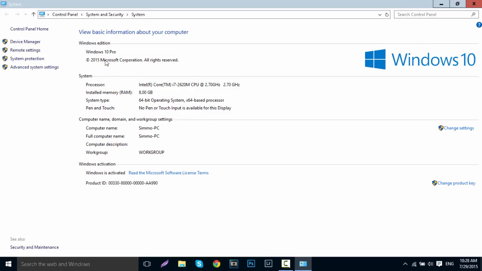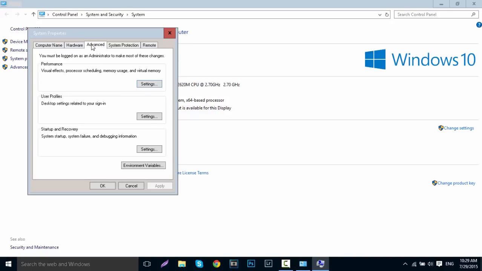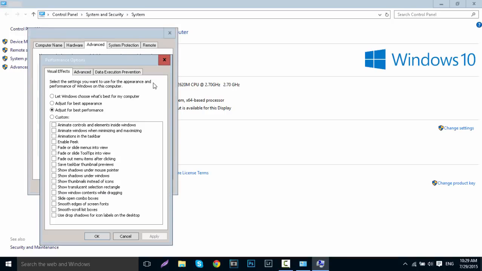It will then bring up the System tab. You want to go over to the left and click Advanced System Settings. Then go to the Advanced tab and then under Performance click Settings. This will automatically be set to let Windows choose what's best for my computer, and that automatically ticks a lot of these options, which does slow down Windows because all these things are basically animations. So what you want to do is go down to adjust for best performance, which will untick everything.